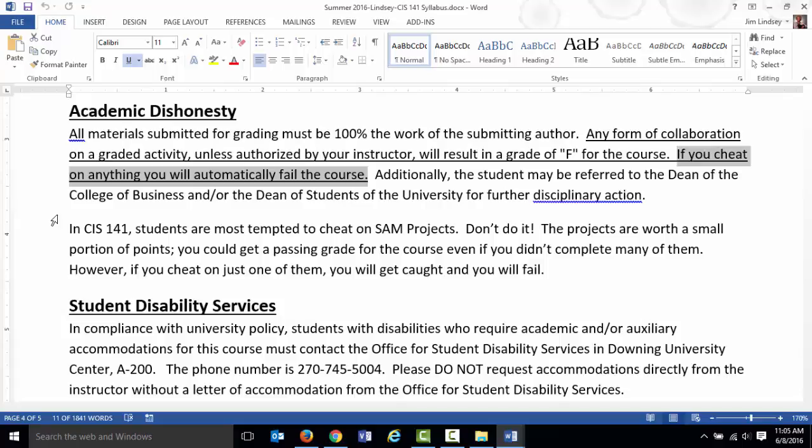So no single event is worth so many points that it would wreck your grade. The only thing that would totally make it so you can't pass a course if you skipped it would be the final exam. Everything else, you could miss tests. You could miss entire tests. You could miss all of the SAM projects for Excel or Word or PowerPoint and still pass the test and pass the course. So if you get tempted to cheat on something, don't, because the odds are really high that you're going to get caught. And if you get caught, then the penalty is very severe.